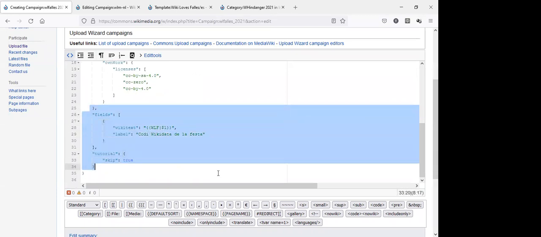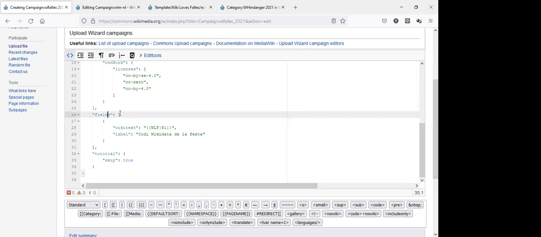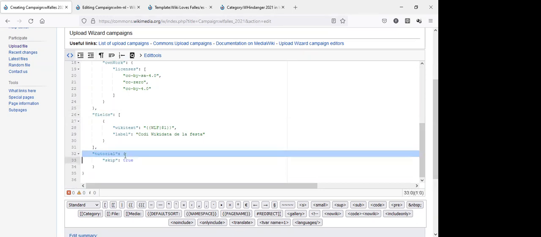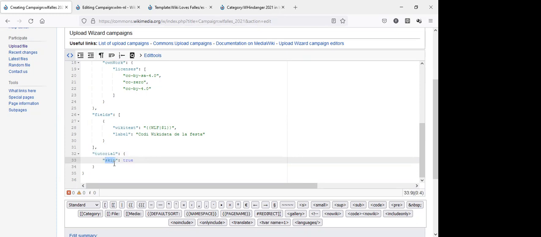And now we have the two last fields. One is called fields, the other is tutorial. Tutorial is the easiest of all. With tutorial, we want to say whether we skip the tutorial when we're uploading pictures, yes or no? If we want to skip it, we say true.